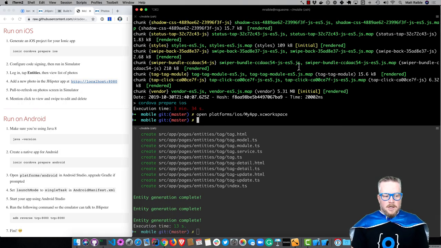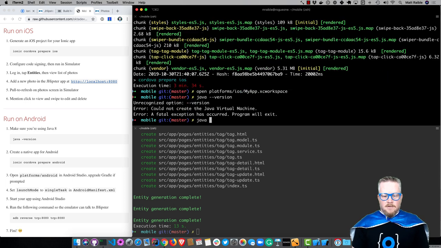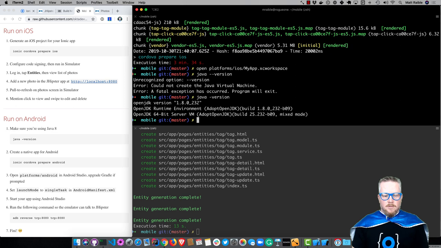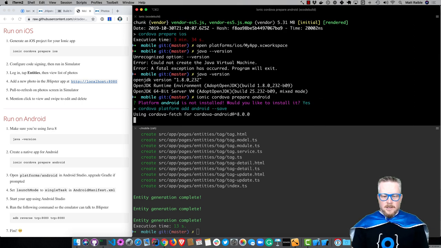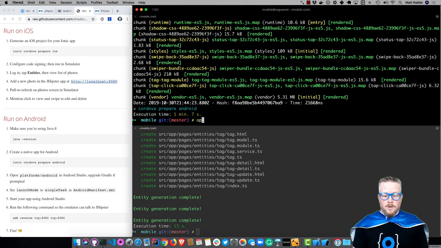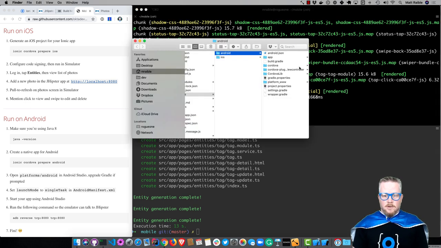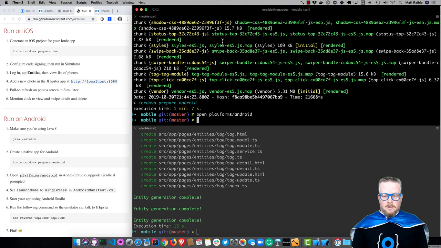So let's close that and close Xcode. And now we'll do it for Android. So make sure you're using Java 8. I'm using OpenJDK 1.8. You can use ionic cordova prepare android. Say yes to install it. Once that's finished, open platforms/android in Android Studio, not in Finder. So I have an alias for Android Studio, platforms/android.